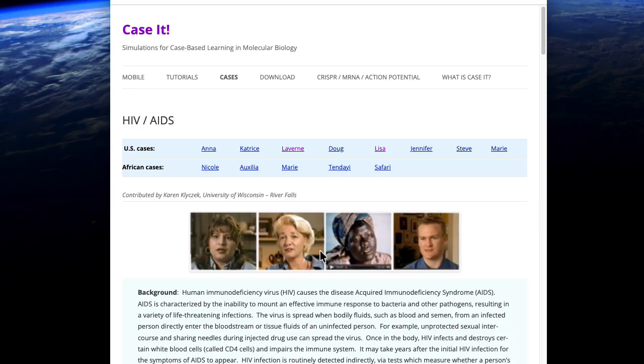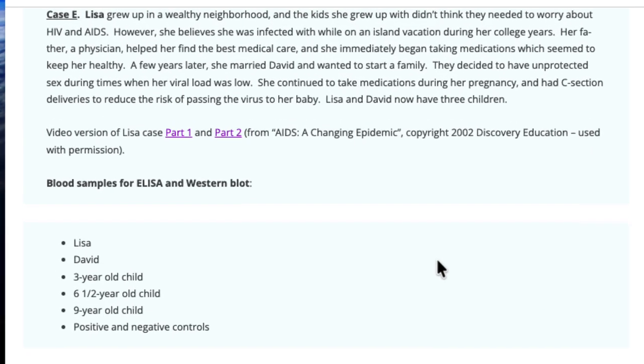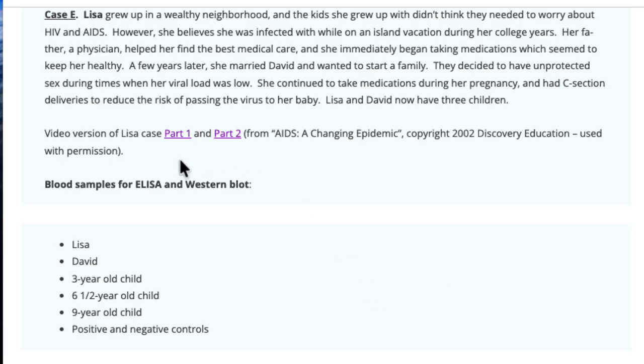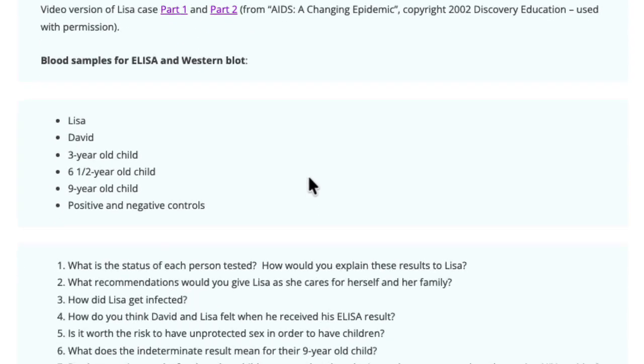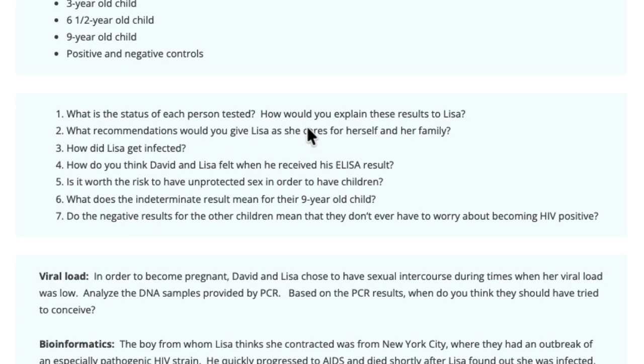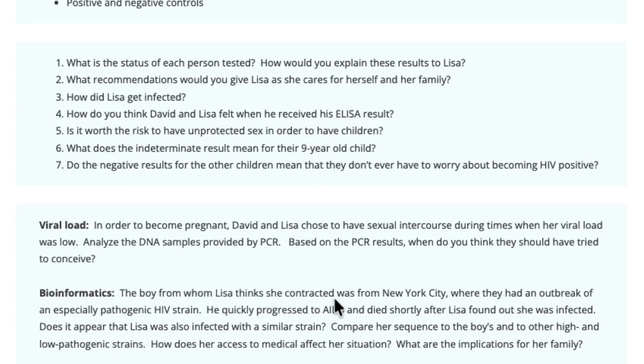To learn more about her case, we can click on Lisa, who's one of our US cases. Then you could read more about Lisa's case or view the video of her case scenario, but we're going to focus on the bioinformatics part of this case. In this case, we're going to be comparing sequences from HIV isolated from Lisa with viruses isolated from the boy from whom she thinks she contracted the virus on a vacation. This person has a very highly pathogenic strain of HIV and progressed very quickly to AIDS, and we want to see if we can determine whether Lisa also has a highly pathogenic strain.